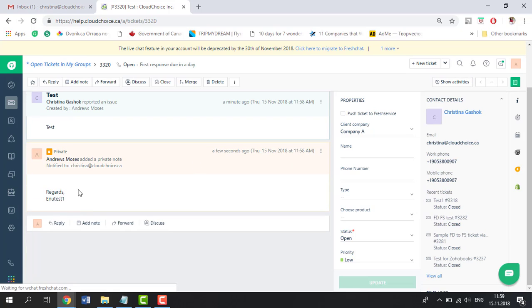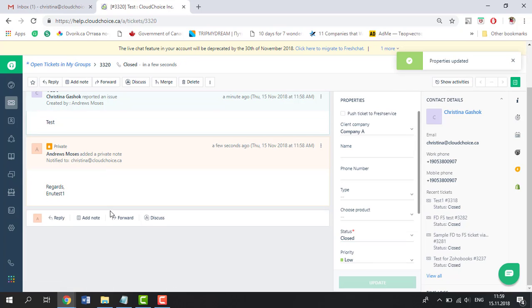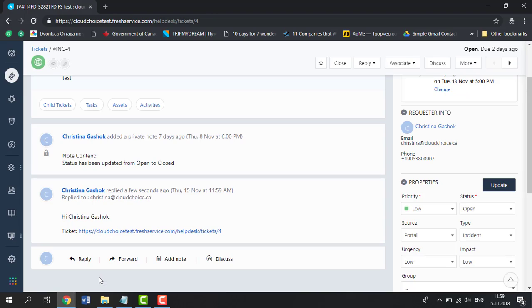The only thing now I can do is to close my ticket. Okay, I closed the ticket in Freshdesk. Now let's go to Freshservice and see if there is any update on the status change. Absolutely, the status has been updated from open to closed. So I know that the ticket was closed in Freshdesk, and now I can do the same in Freshservice.